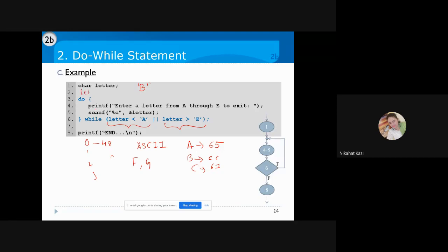Actually, letter has to be initialized. You do a scanf. I've forgotten the scanf here. How will you do the scanf? %c and address of letter, right? Before the do while, you require the scanf. This statement is missing.